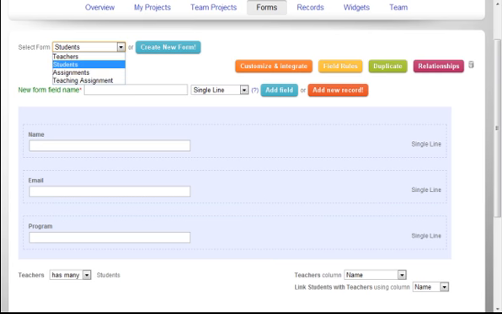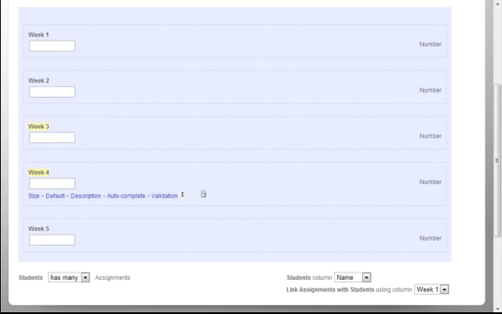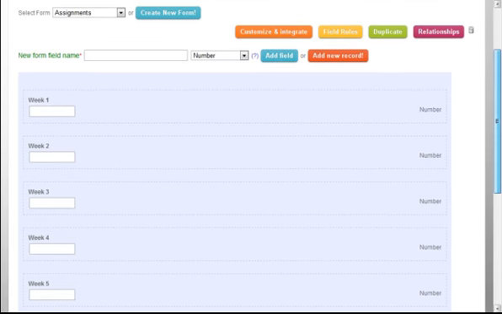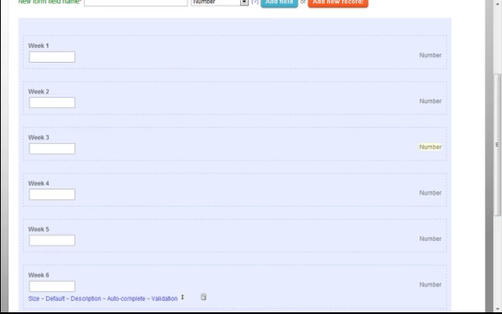Okay, and so there's students, and then I've got assignments, and I've set this up to be just week 1, 2, 3, 4, and 5. I could easily just add a week 6. And because I want to track their grades, I'm going to make this a number. You can see the system is so quick in its response time. It just updates it right there.